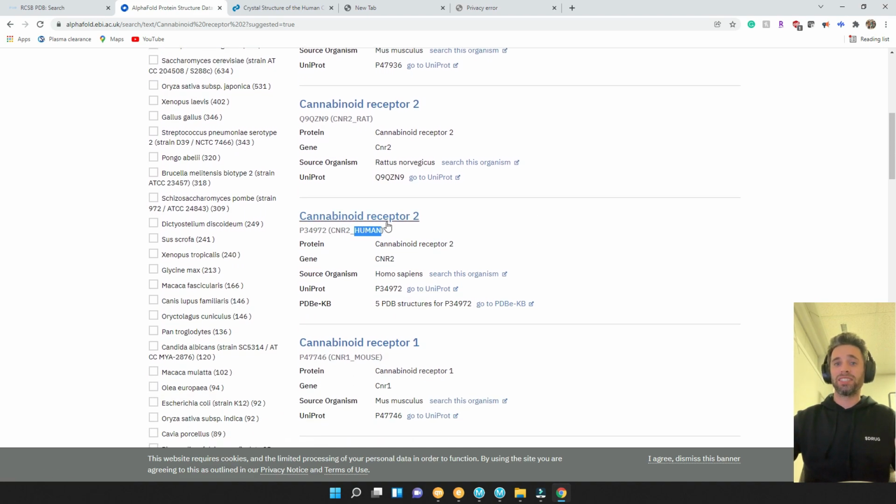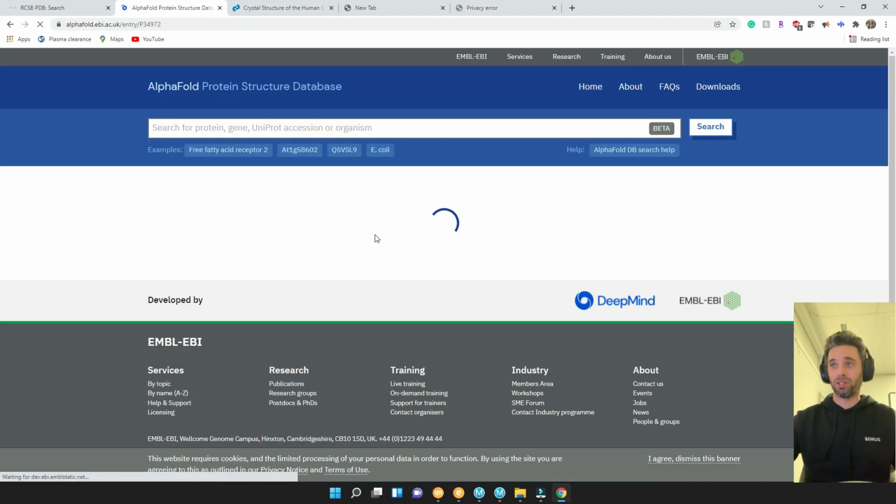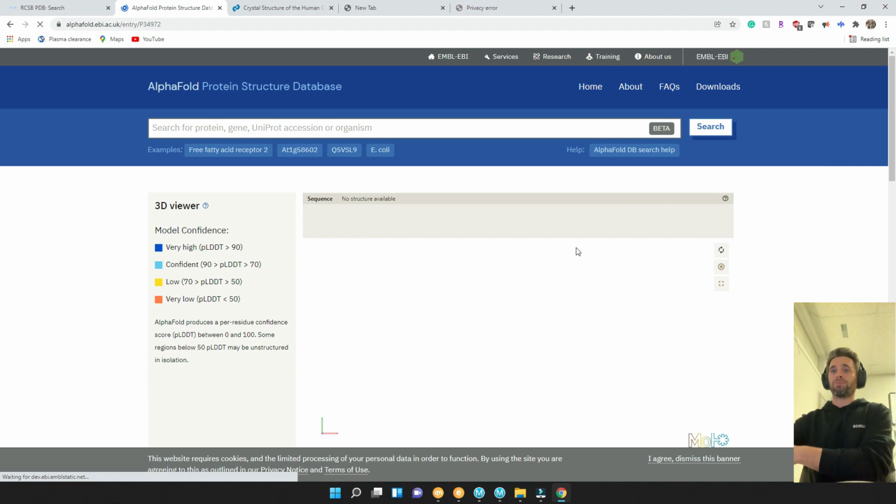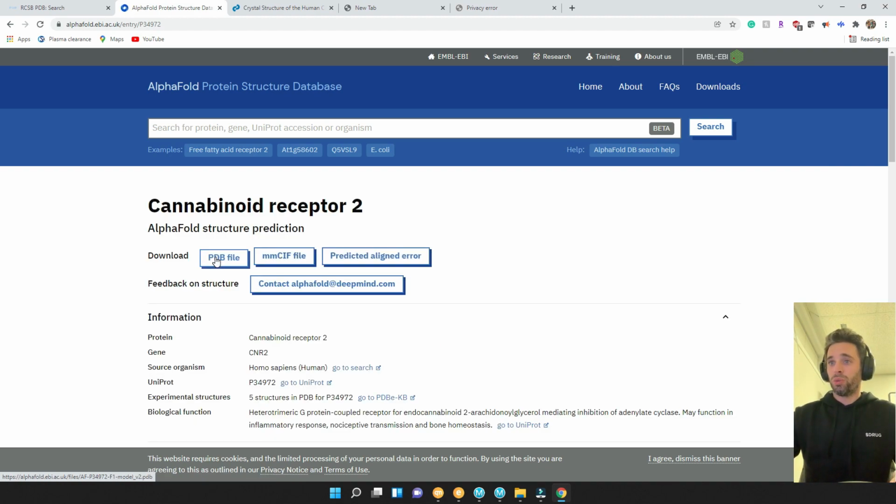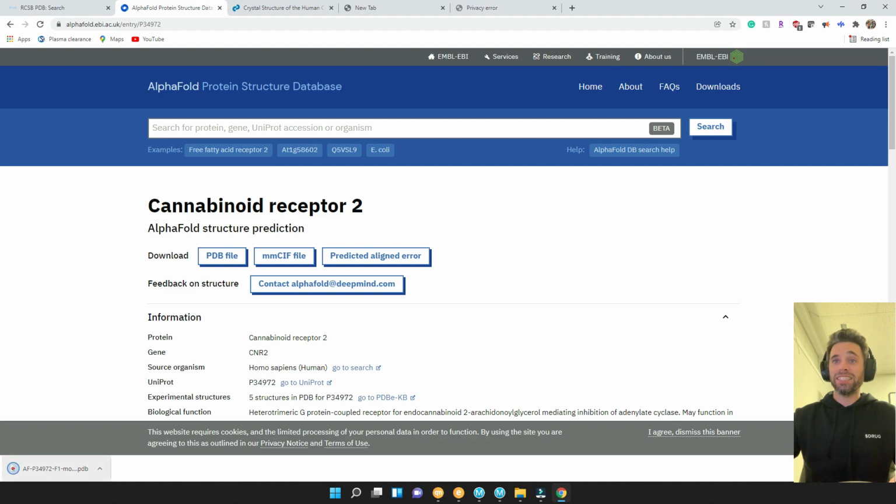And if we wanted to actually download this receptor and use it, you would click PDB file, and that will download the file right down here for us. But we're not going to be using AlphaFold structures. You can mess around with this if you want. It's pretty cool to look at. I've looked at a lot of the AlphaFold structures.